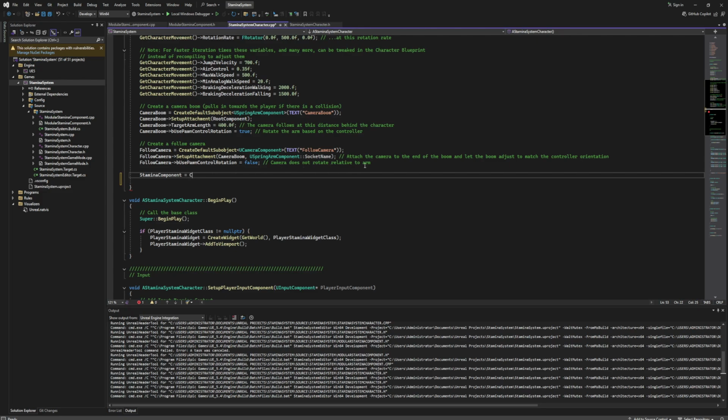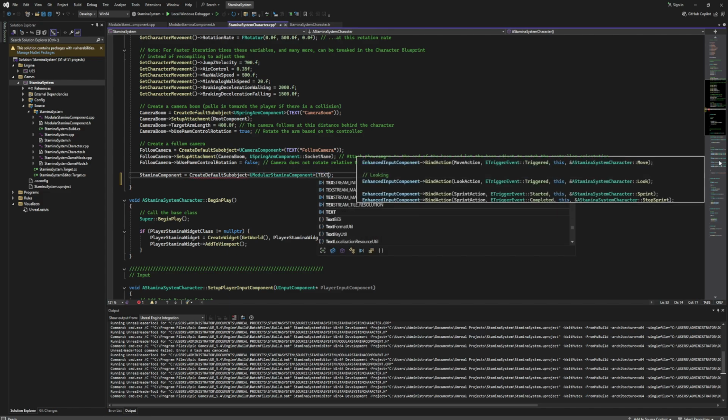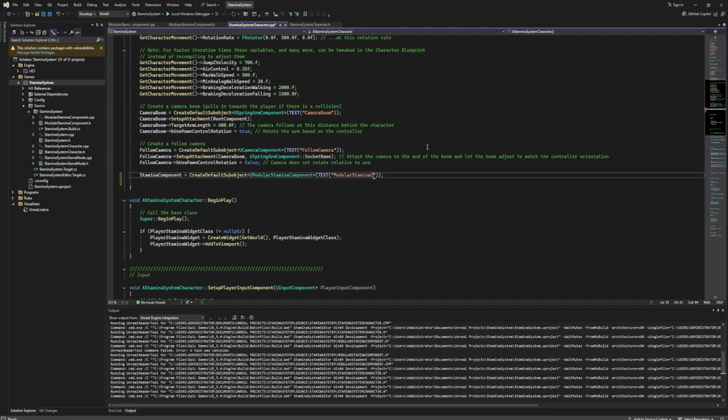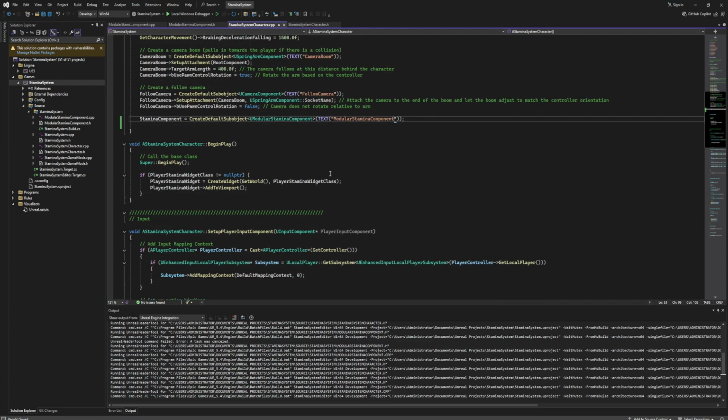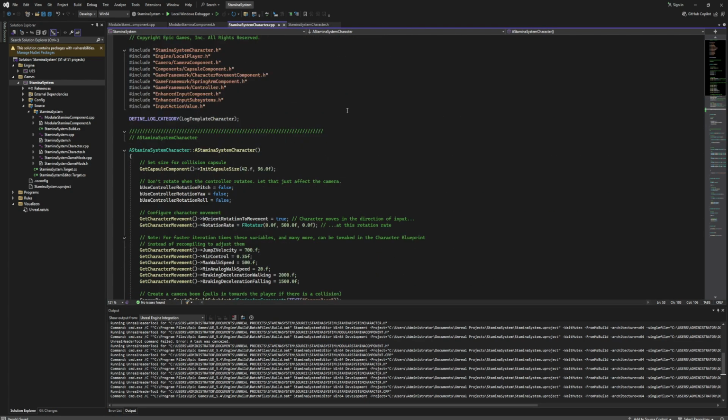StaminaComponent equals CreateDefaultSubobject. So now we need the less and greater signs, and then we need the name of our class, UModularStaminaComponent, and then we need a name for that component. So we will type TEXT, and we will name it ModularStaminaComponent. So okay, that's all right.